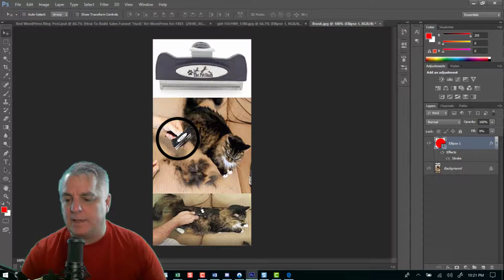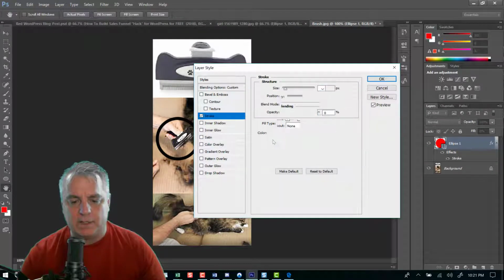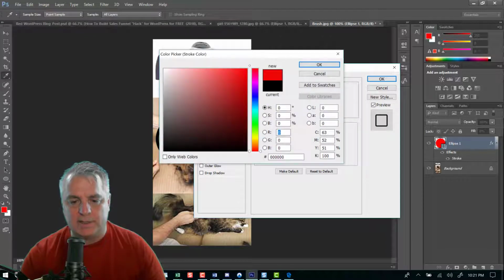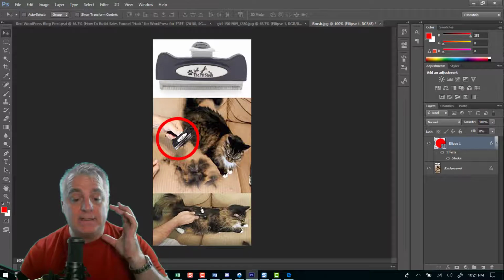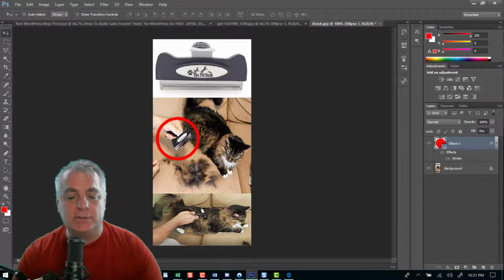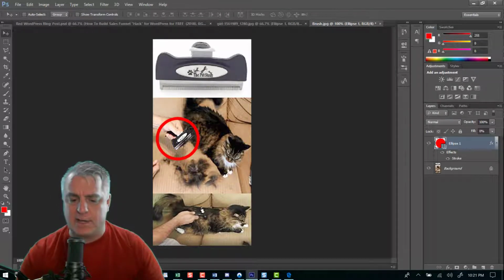And I don't like it black. Let's make that a different color. And let's go back in the stroke here, go into color, and let's make that red, just like this. Pretty cool, huh? Now that makes your eyes actually go directly to that. And you can see over here, like how much hair. That's amazing. I'm just amazed by this brush and how that grooming brush takes all of the dead hair off of a cat or dog or horse or whatever.